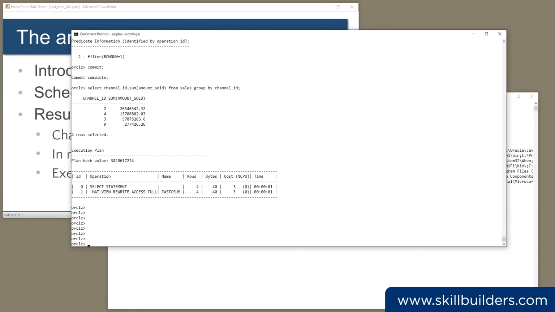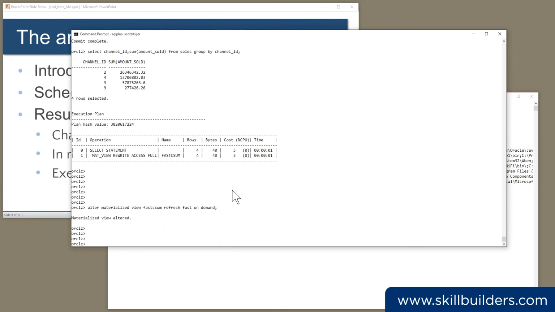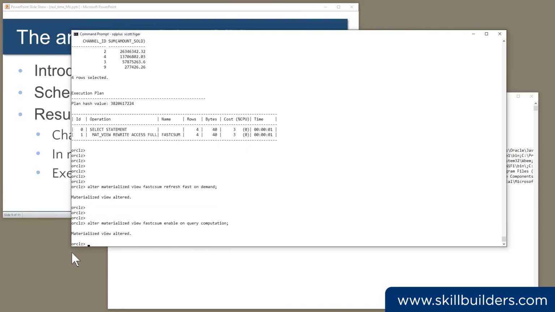So let's see it. First off, I'll just disable the on-commit refresh and go back to refresh fast on demand. Refresh fast on demand means the refresh will only occur when I explicitly invoke DBMS_MVIEW.REFRESH. In the real world, you'll be scheduling a refresh, which could be every few minutes, or it might be once a day, but it would almost certainly be a scheduled job. Now I'll enable the new capability. Alter materialized view, whatever it was called, enable on-query computation. That's our new syntax. And let's see what happens.